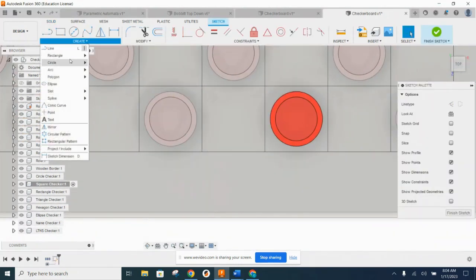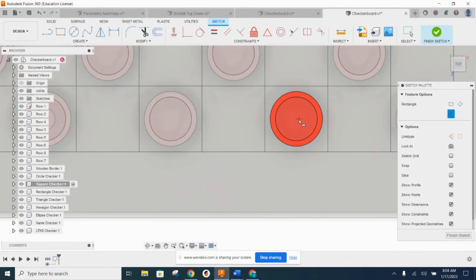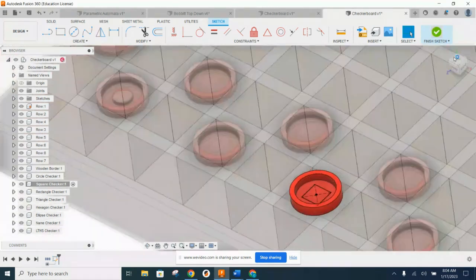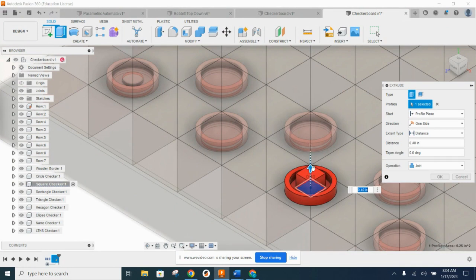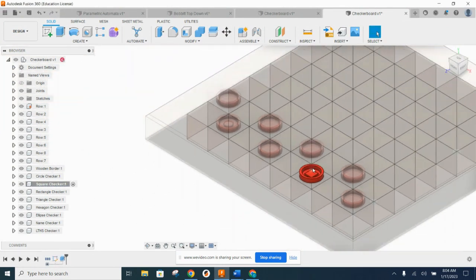And this is when I could come in to rectangle, go with my center point rectangle, start this from the dead center, and we're going to, once again, give those dimensions of a 1/2 inch by 1/2 inch. Okay, and now I can go ahead and use extrude, pick on this, pull it up. We need to make that 0.0625 or a 16th of an inch. Okay, and we're good to go there.